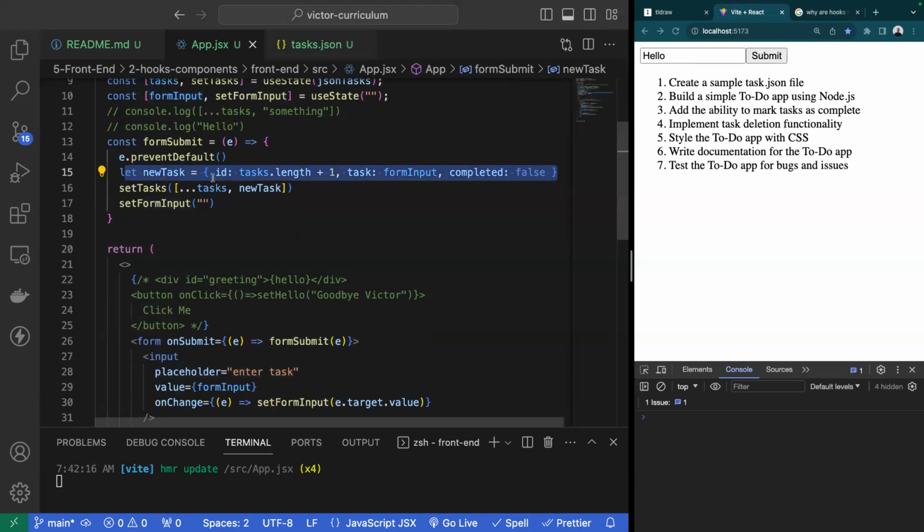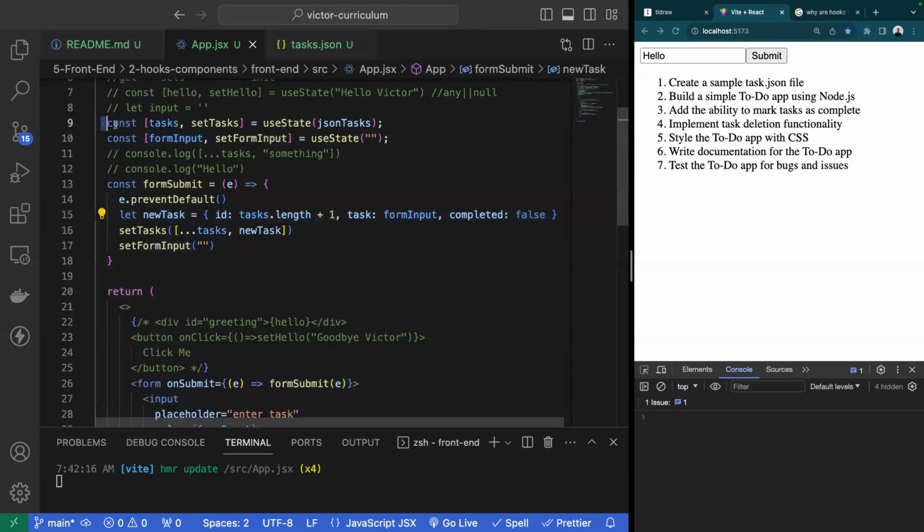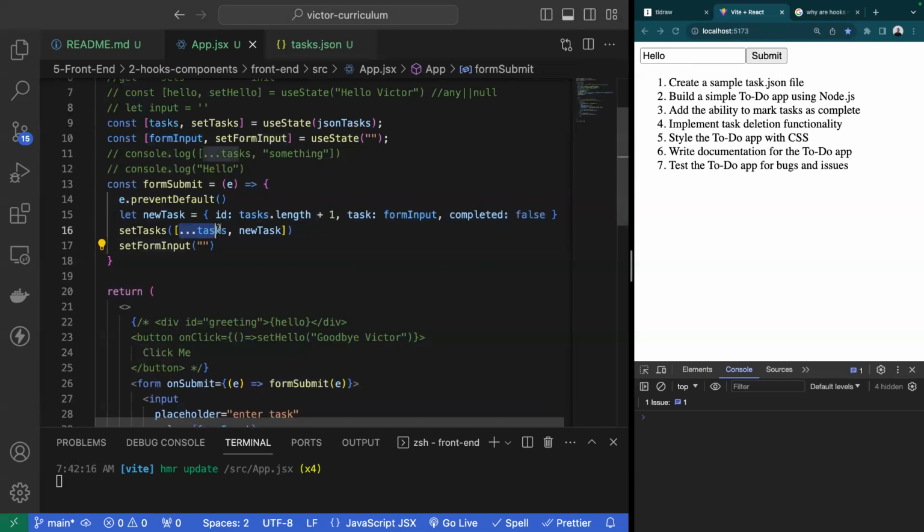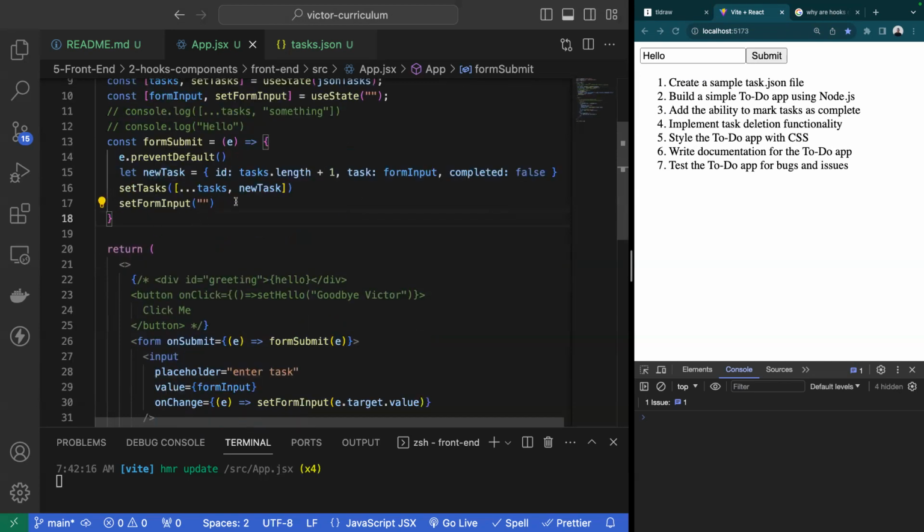Now, in order to add this new task into our tasks from above, we need to utilize the setter of setTasks, create a copy of the original tasks array with the new value of new task. And this is what setTasks gets set to: a new array that includes the copy plus one value of new task. And then after that, we empty out our form so that we have an empty form one more time.